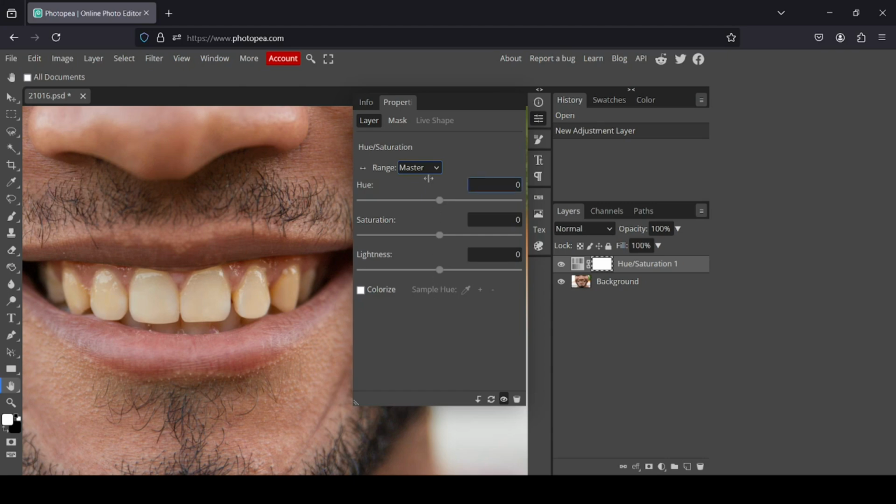So I'm just going to select the range here. I'm just going to select the yellow since I just want to affect the yellow color in this image, to affect the teeth. So I'm going to reduce the saturation all the way down. So as you can see, teeth are beginning to whiten. It's much better. And now I just need to brighten them by increasing the lightness.